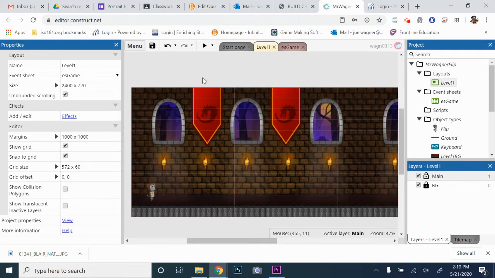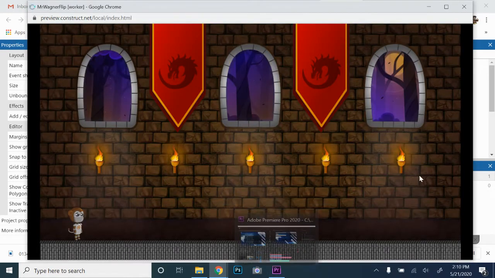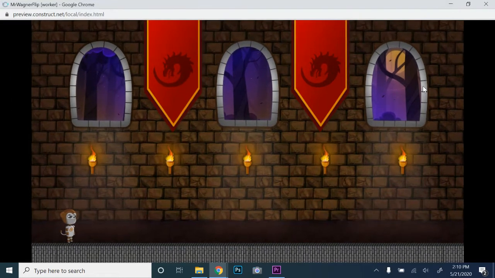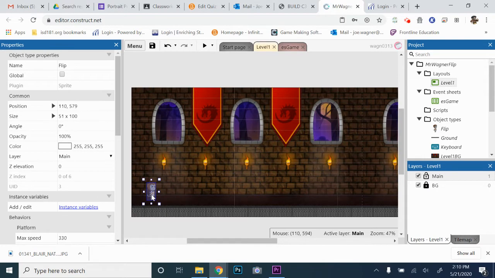Okay, now you're going to see a problem here when I run the game. So I'm going to run it, and you're going to see here, let me make this a little bit bigger, as Flip moves, the screen doesn't move with him. Flip is running around on the right side, but I can't see what's going on. So in order to fix that, we need to give Flip a behavior.